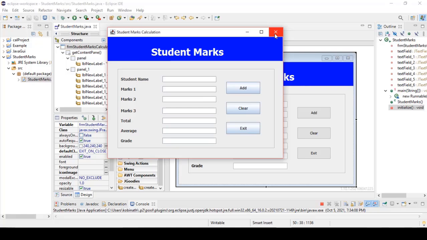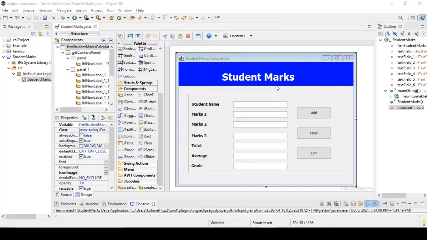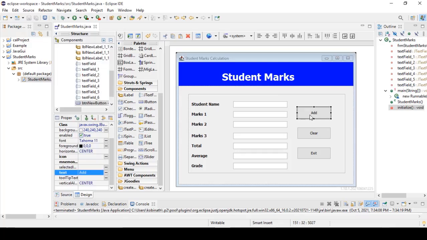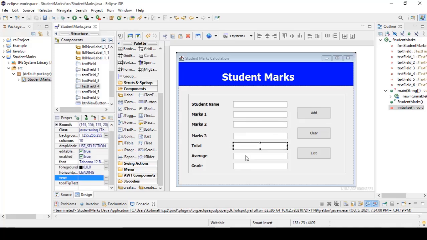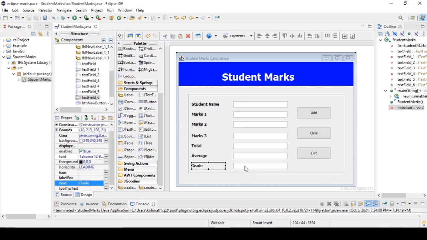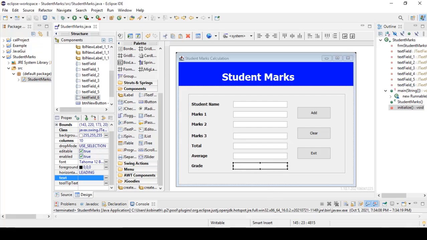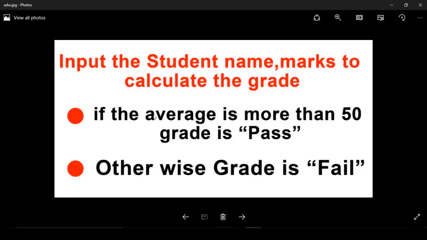Now what I'm going to do is first select the add button. I'm going to input the name, input the marks in the relevant text fields and click the add button. I want to calculate the total, average and grade. When you calculate the grade, you have to use the following condition. If the average is more than 50, grade is pass, otherwise grade is fail.